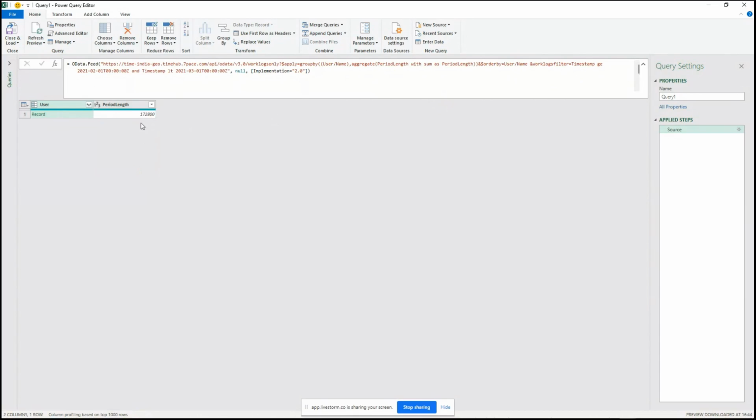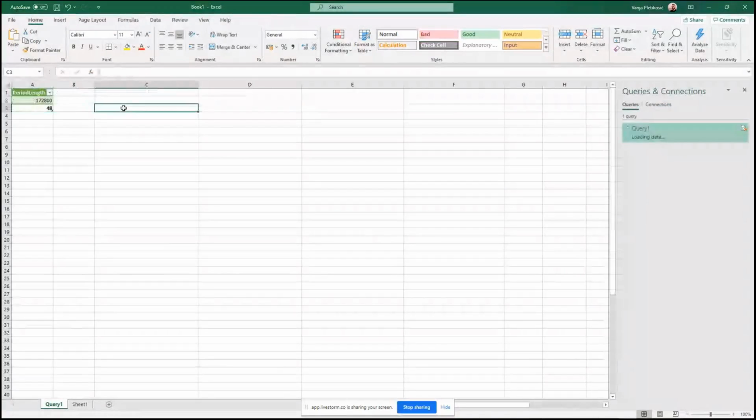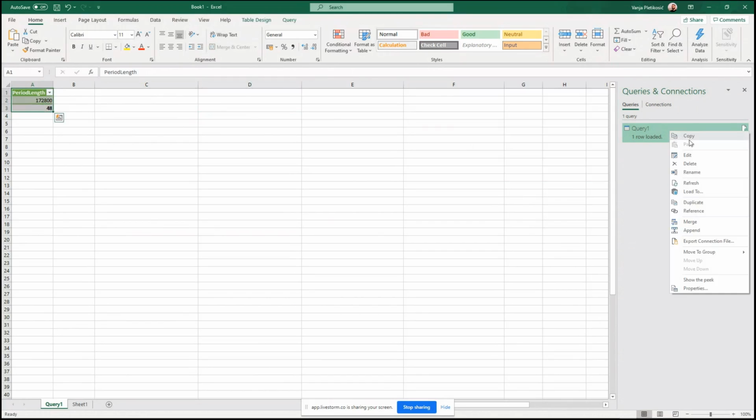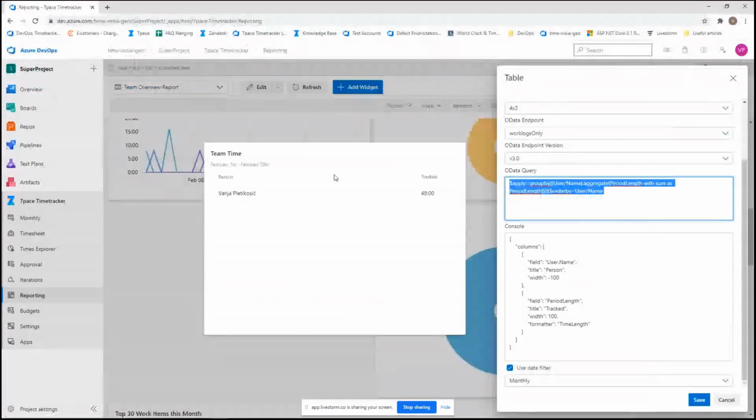So this is the time in seconds. What we do is we can close and load it, and we get this period length here. And if we divide it by 3,600, we get 48, which is the same. If we take a look at the reporting, it's 48 here.